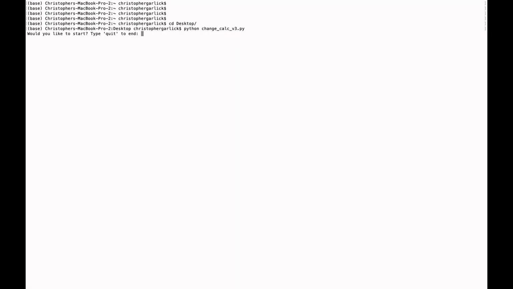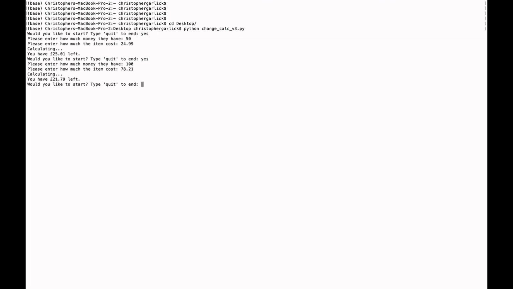So if I save this, head back to the terminal, cd into the desktop, python change calc version 3. Would you like to start? Yes. Enter how much money? 50. 24.99. Calculating. £25 and 1p left. Yes. 100. 78.21. And we have £21 and 79p left. Now if I quit, it ends the program.